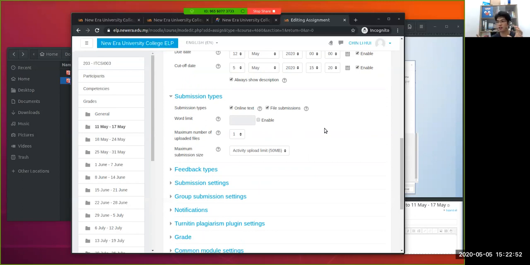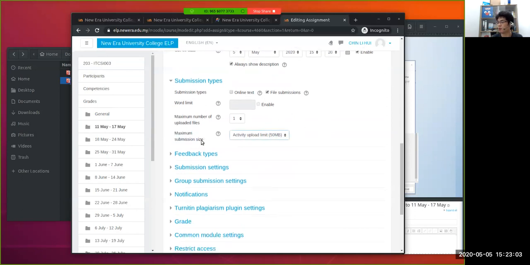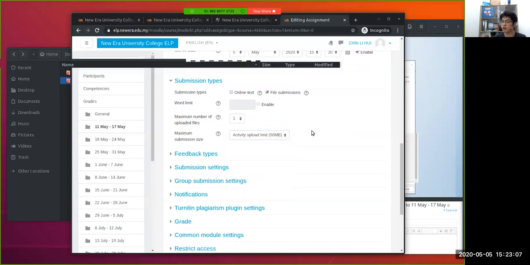the text content they have generated, just pasted in the LMS, not the upload file one. Okay, so the maximum submission size, I have set to 50 megabytes, the largest one.